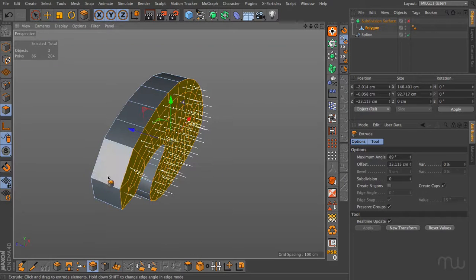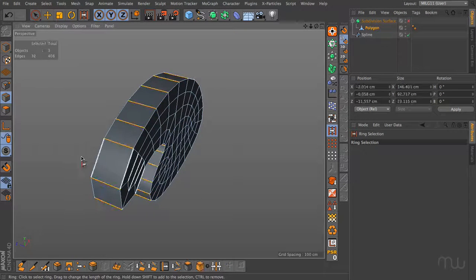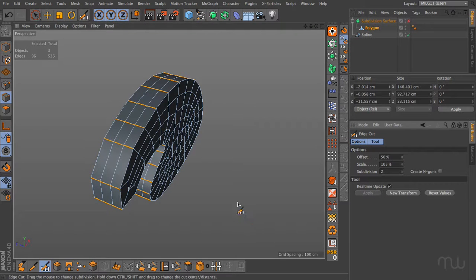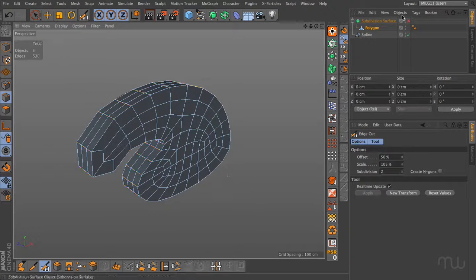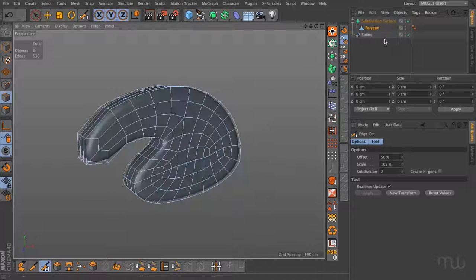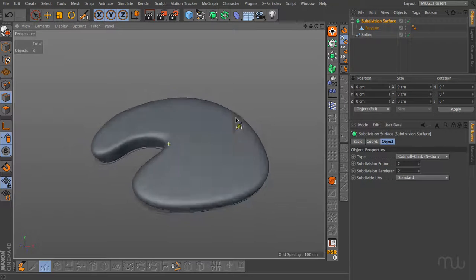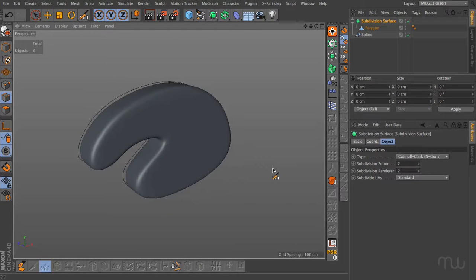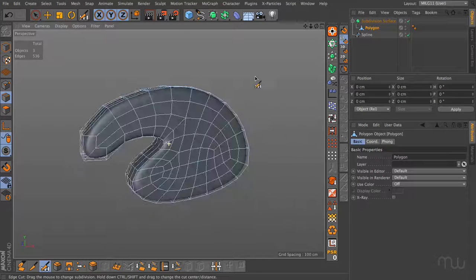I'm going to give myself a few more subdivisions down here. So ring selection, edge mode, knife cut tool, hit apply. Now when we subdivide, let's give ourselves a couple more iterations. You can see that we have this shape just made up of plain old geometry.